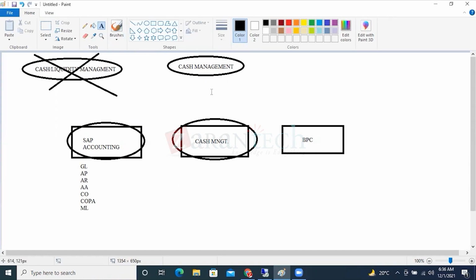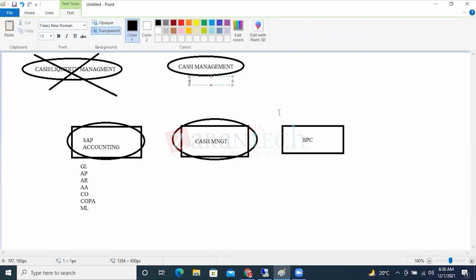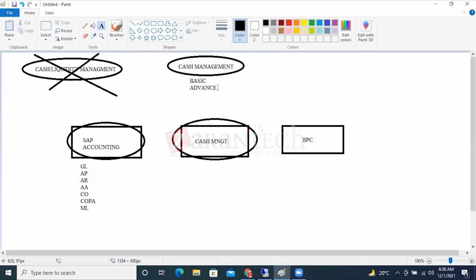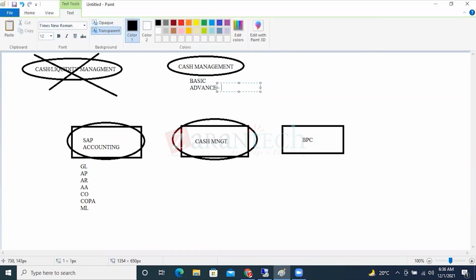There are two types of activations. One is called basic. The second one is called advanced. For the basic cash management, no need to take a separate license. For basic cash management, we don't need to go for the advanced. Why should I go for the advanced? What are the benefits I'm going to get? If you want to do the banking with BAM and BCM, bank account management, bank communication management.